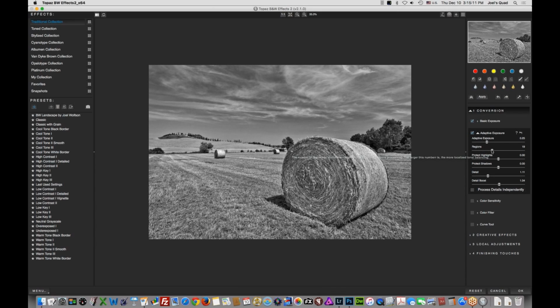Now if you overdo it, you're going to get some funky effects and maybe some halos and things like that, but what I found is that oftentimes what I'll end up with is that the number on the Regions will be somewhat close to what I have on the Adaptive Exposure.